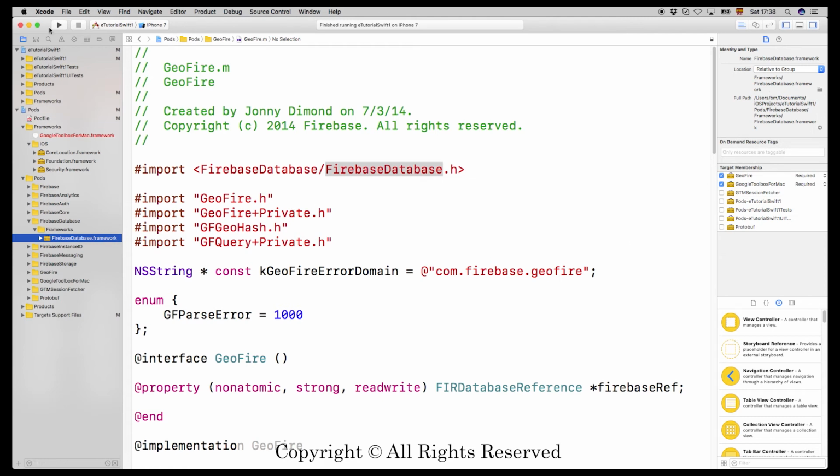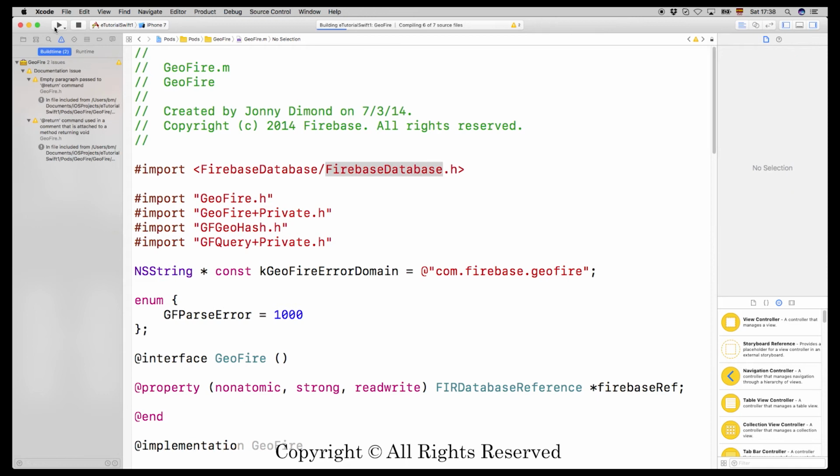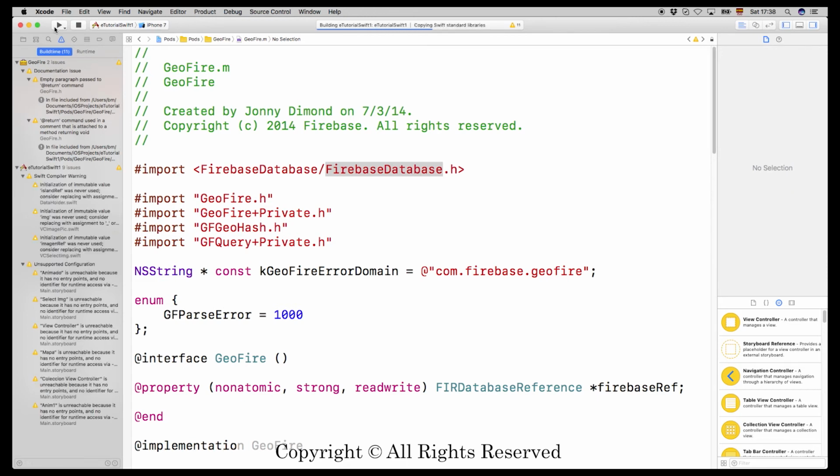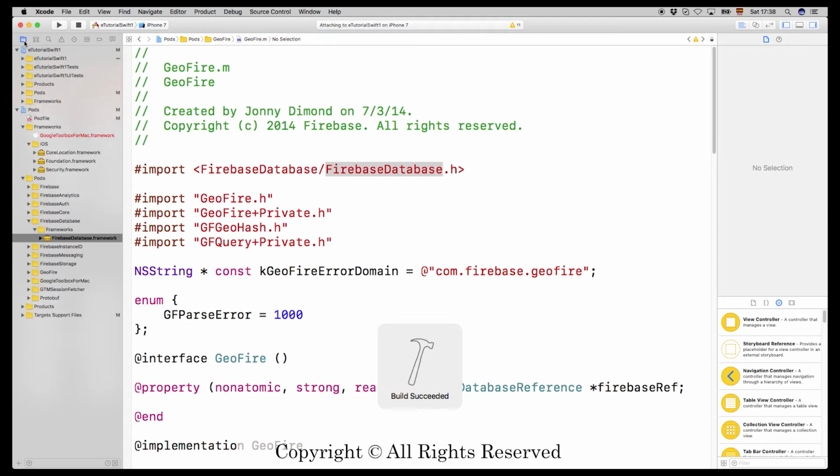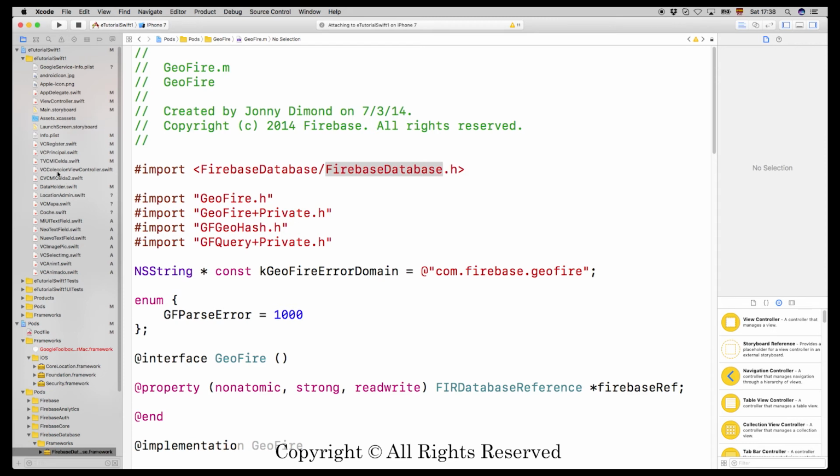Okay, great. Now if you execute, you should see no errors at all. So we incorporated GeoFire using CocoaPods. We added the target in the framework of the database to GeoFire. Hopefully in the future they will fix it so we don't have to do it by ourselves. Okay, great. Now we go into our programming section.